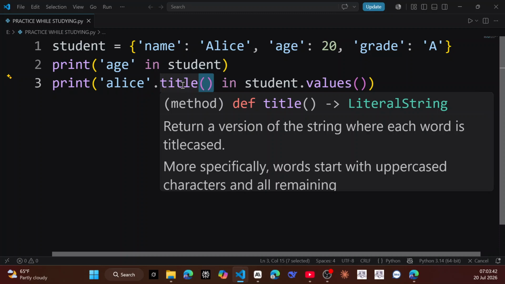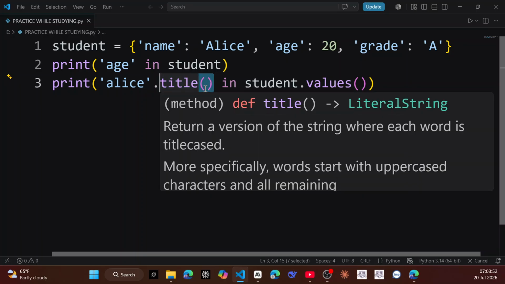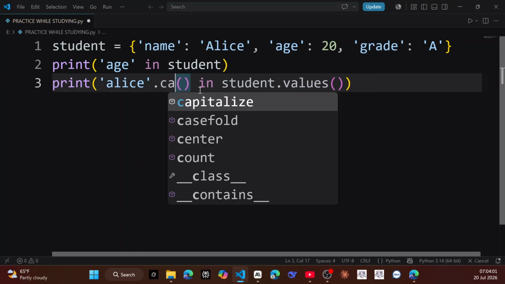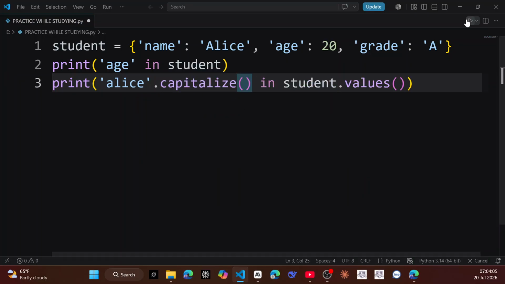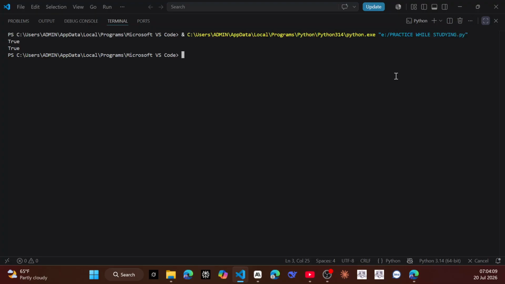It returns a version of a string where each word is title case. More specifically, words start with uppercase characters and all remaining are lowercase. So with this, even someone could use capitalize, because capitalize will always capitalize that single word. Capitalize will also return true, because we will change that first letter A to uppercase.